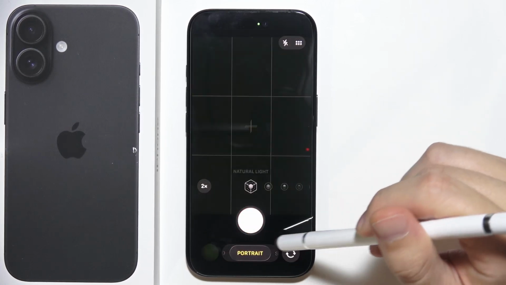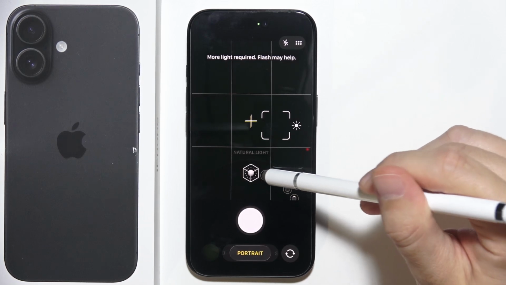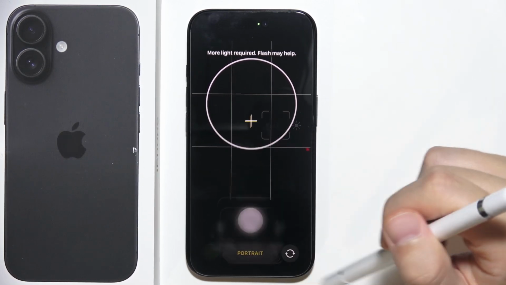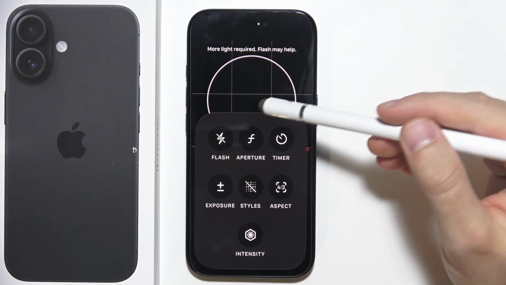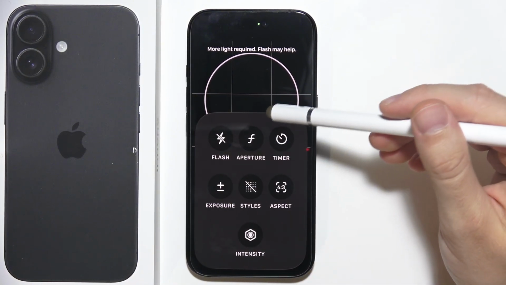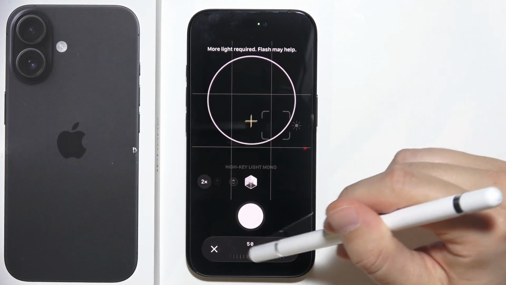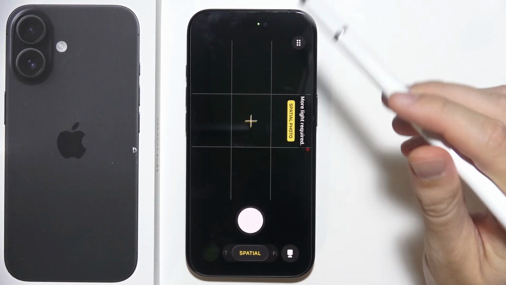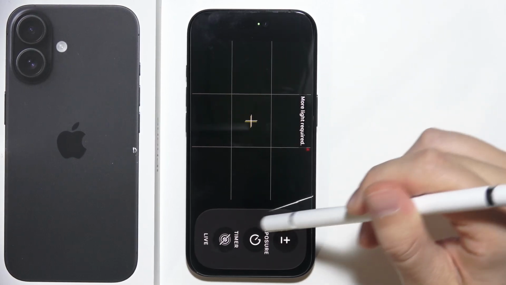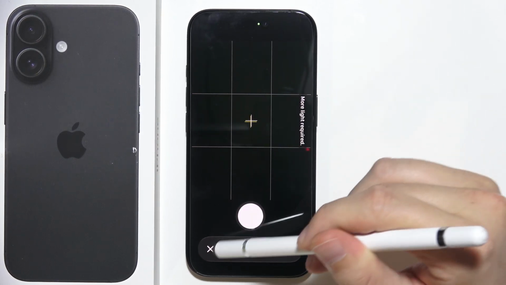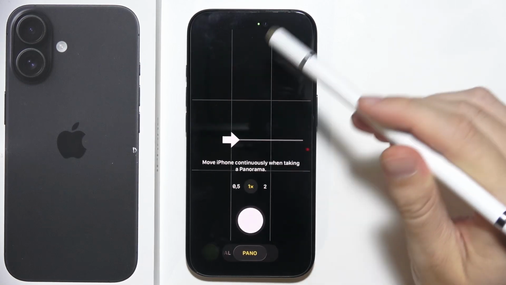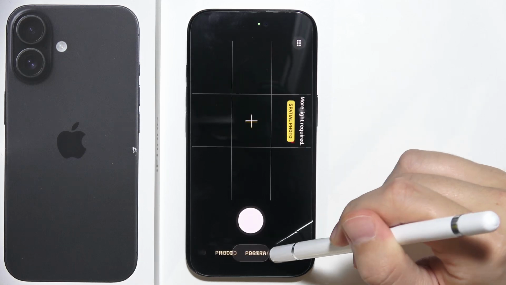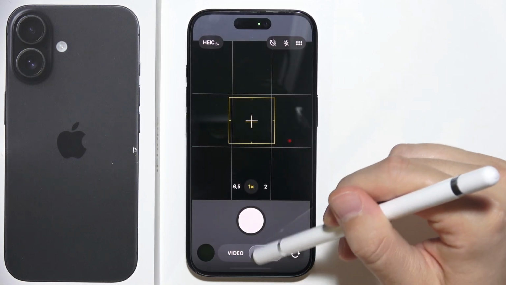Now by going to the right side, we got the portrait mode, where we can change that light mode. There we go. By clicking on the portrait mode, we can find another options with aperture, with intensity of the background. Now we got the spatial mode. So we got exposure and other options, and there is the panorama mode. And that's actually everything for the settings that you can find in the camera.